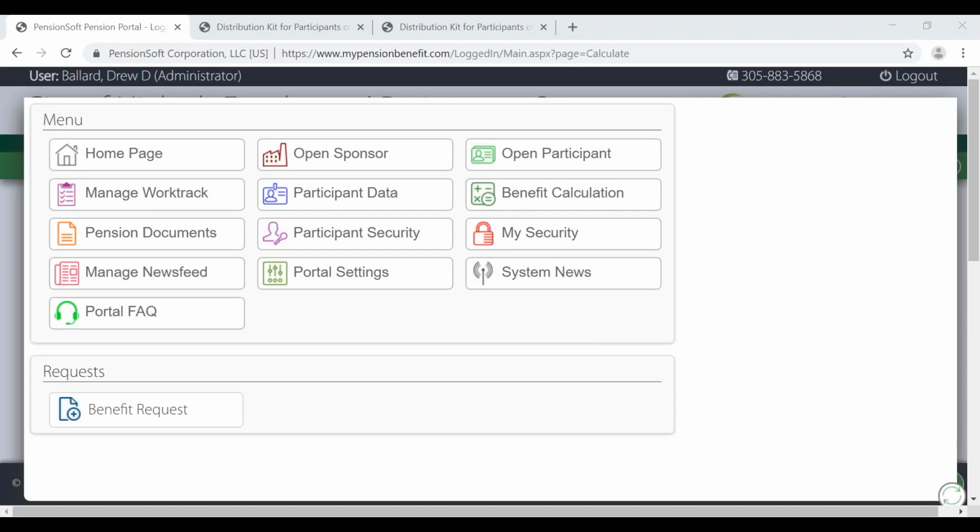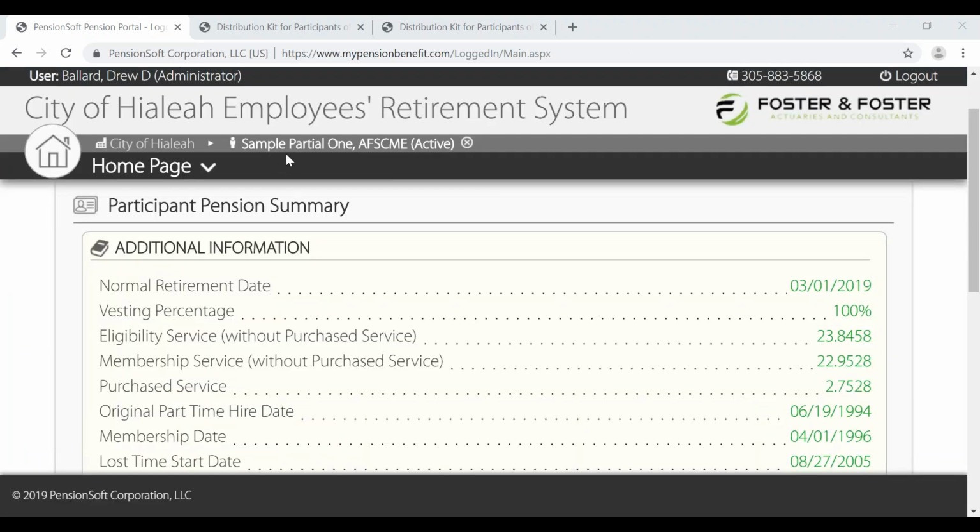So now I've switched to show our second sample participant, which you can see up here is a sample partial for the AFSCME employees. And what's interesting to show here is, again, we have the login page or the home page for the member, and you can see the normal retirement date. This member is beyond normal retirement date, but what's interesting, as I mentioned earlier, this member had purchase service of 2.7528 years. So any purchase service, if you have it, will show up in this participant summary.